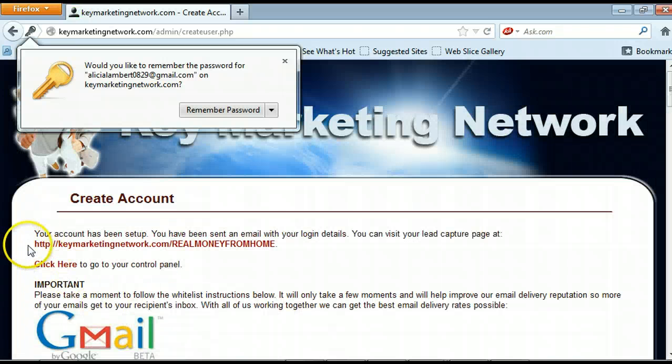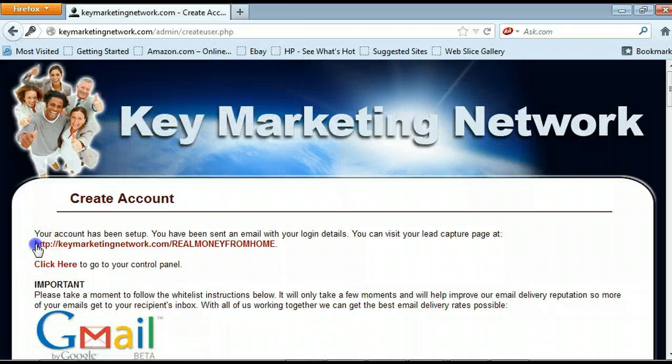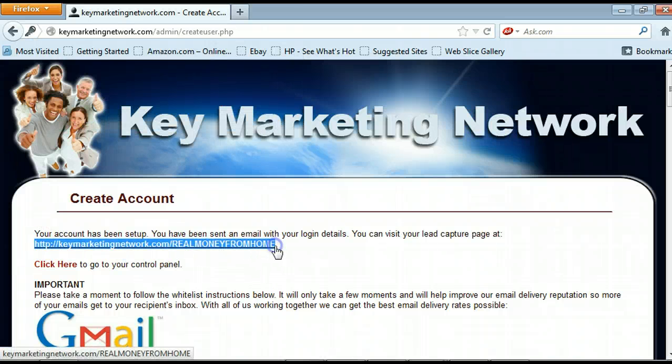Perfect. Now if you look here, this is your capture page link minus the period. So what I'm going to have you do is after you create your account, you're going to highlight this and copy it. You can paste it on a Word doc, but just make sure that it is copied. And now you're going to click here.